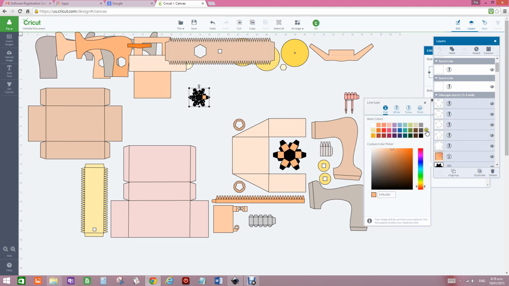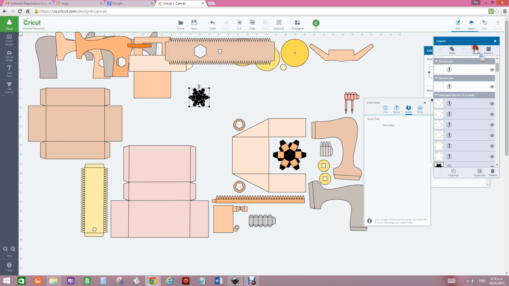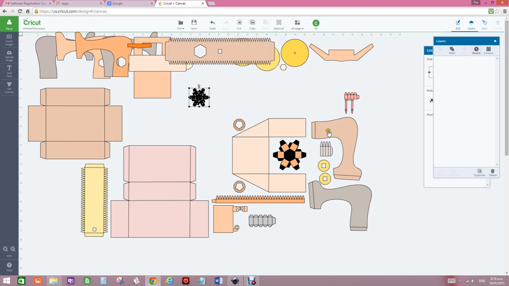So that's fine. Now once that's all done, because I grouped it first, all I've got to do now is attach it, and it's all done.